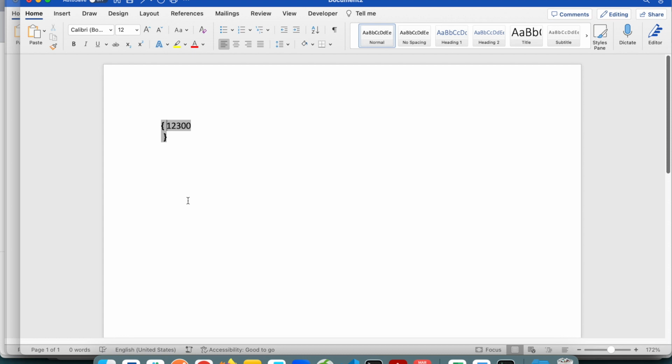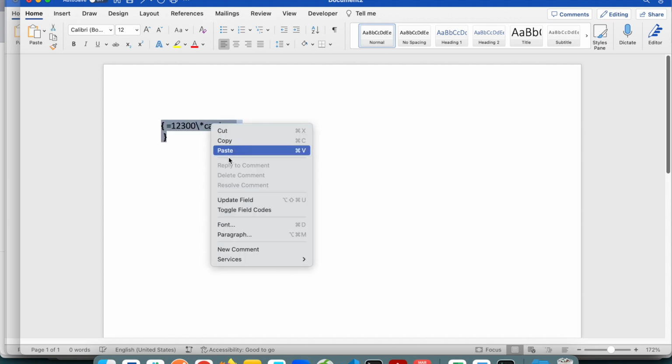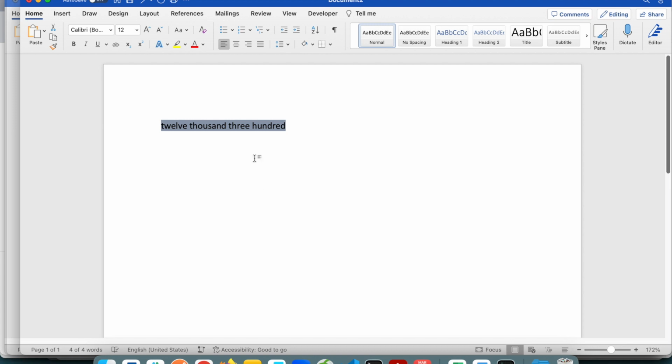Now, to get the text for this value, I have to do something like this: equals, and then slash star CARDTEXT. And then don't press enter, select this. See, now you have a couple more options available. As soon as you convert this into a field, this will appear. Now say Update Field. So 12,300, the number is now converted into text.